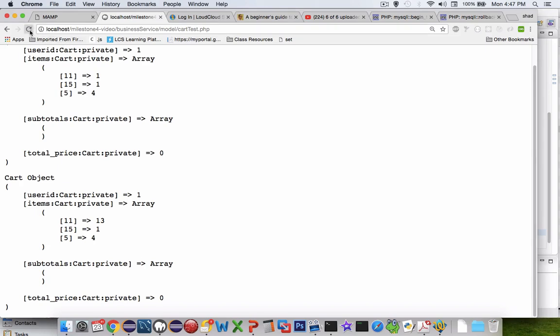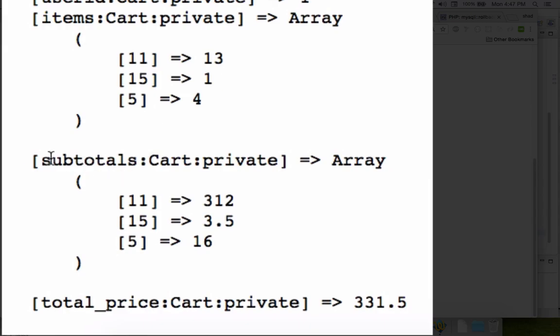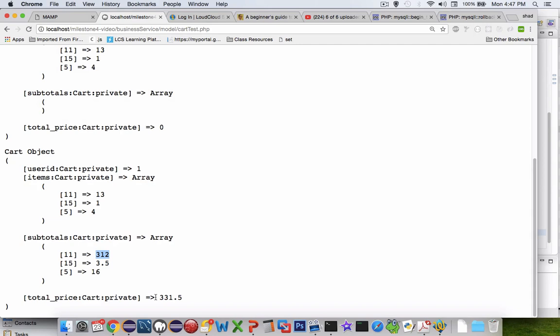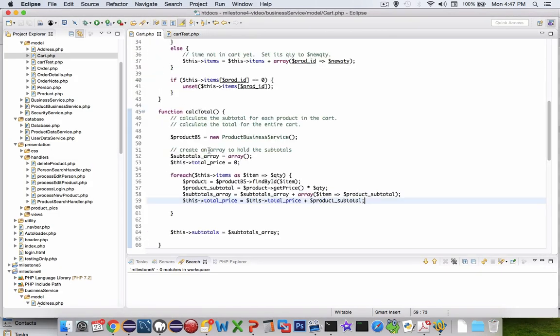So I refresh the page, and now you can see down at the bottom of the last item here, we now have the subtotals array. It is filled. Items 11, 15, and 5 are the product numbers, and this is the total value. If you bought 13 items of product 11, it's going to cost you $312. Then these three are also added, and they are the cart total, so the total price. It looks like our method for the cart subtotals is working properly.